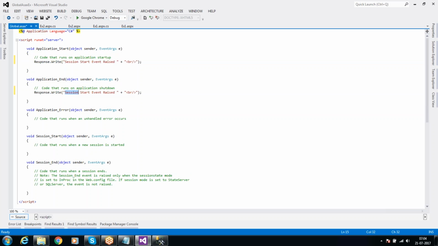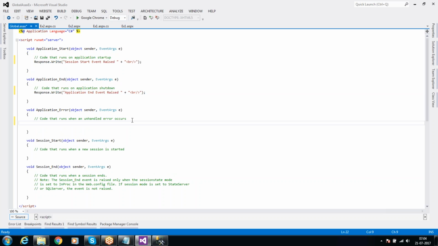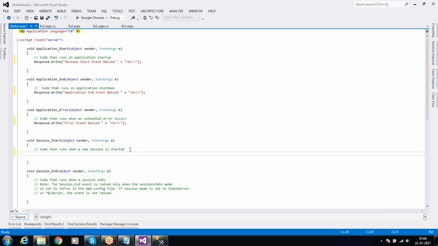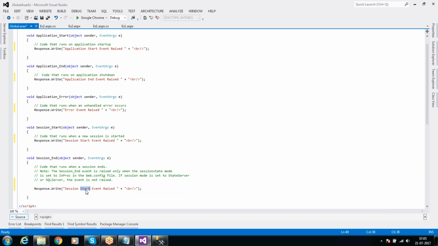This is application start, this is application error, session start, this is application start, and event rise. What I want to do is output breakpoints.